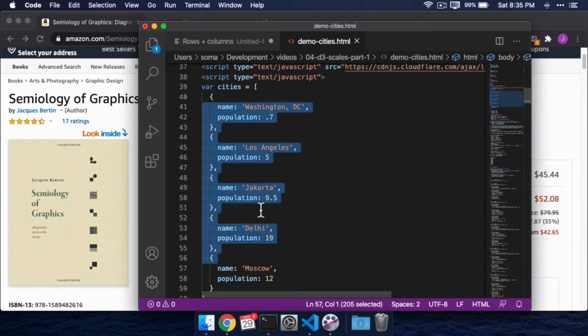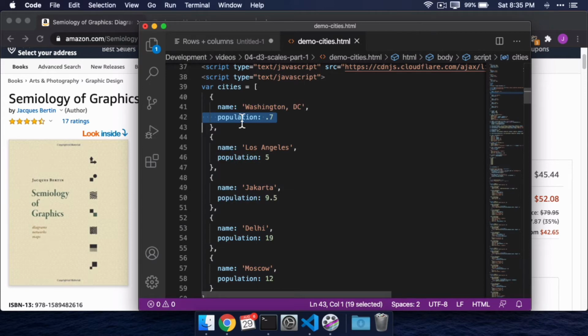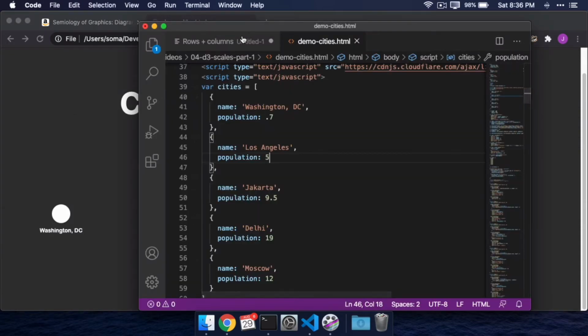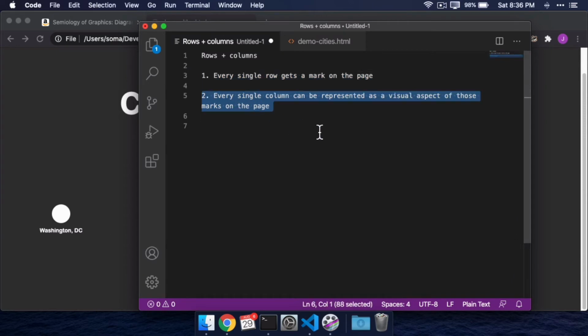So I have a few different cities, and each one of these cities has a population. And I've represented that population by the number of millions of people in it. So we are going to make a visualization of these 5 cities. If I have these 5 cities and I am following these rules and I want to use circles as my visualization, I should probably take 5 circles and say every single one of my data points gets a circle. But now the second rule. The second rule is every single column can be represented as a visual aspect of those marks on the page.